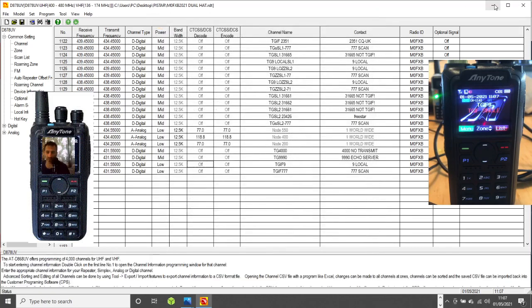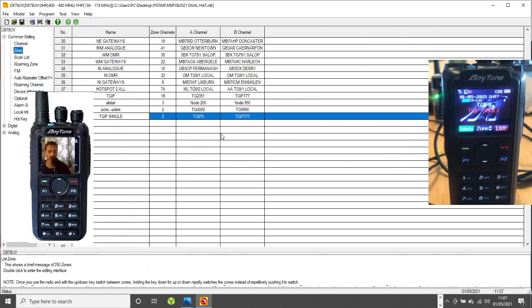So okay, that's the code plug, and then we just go to the radio and go menu, then zone, and select the zone that I called TGIF single. And as you can see here, as it changes, it shows TGIF single, and there's only 2 channels, which is 9 and 777.